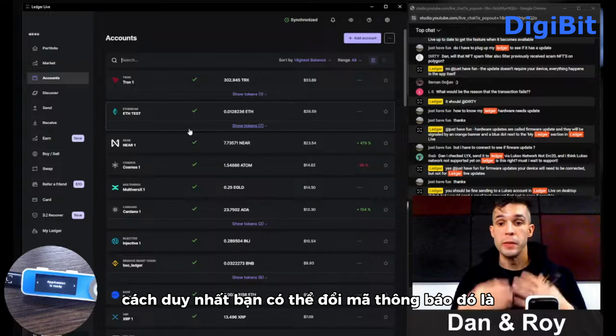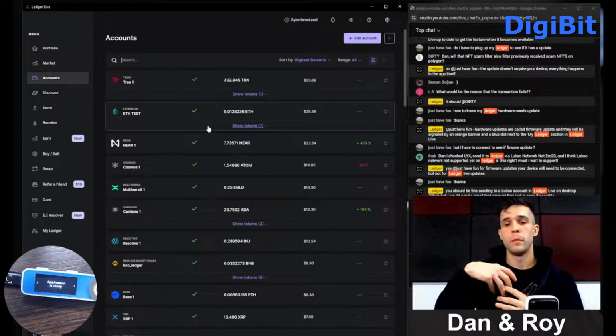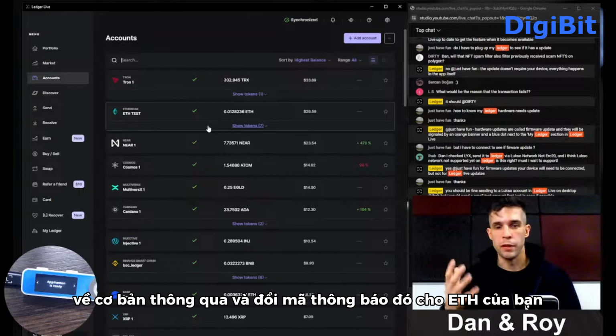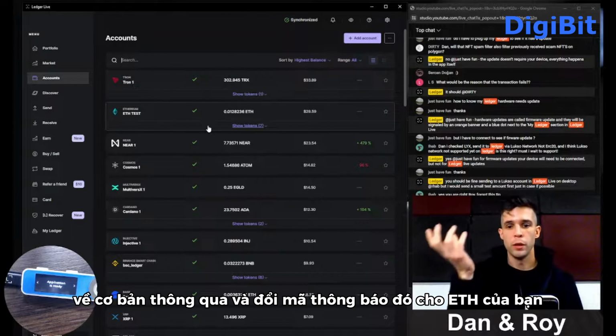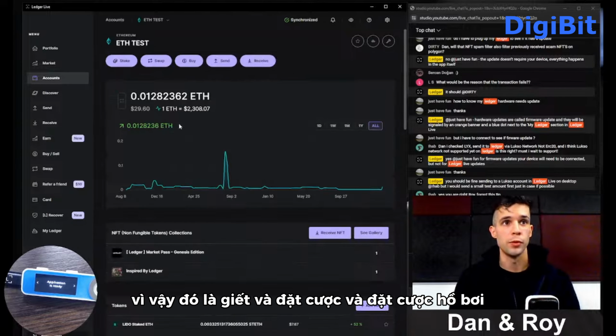The only way you can redeem that token is via the Kiln dashboard, where you will unstake basically and redeem that token for your ETH, your staked ETH, plus the rewards. So that's Kiln staking and pool staking.